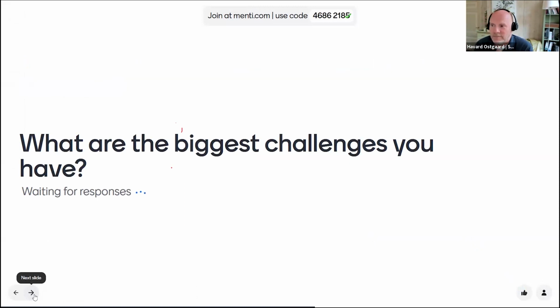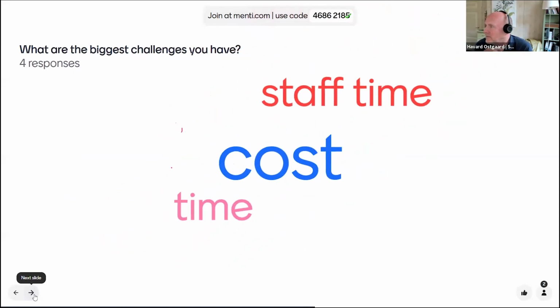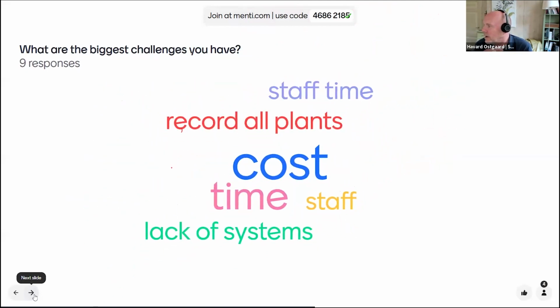It could be funding, it could be time, it could be other resources. Yeah, there's time and cost already in. And yeah, staff time. Lack of available systems. Record all plants.